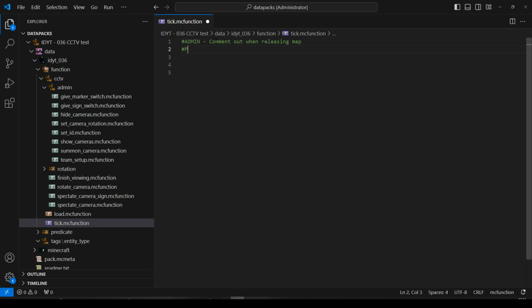So this will process the map maker setting the camera ID, which obviously a player's not going to have to do, but something for the players. Assign player IDs. We want to know if a player has finished viewing a camera, so we will process player finished viewing, and we want to rotate any cameras set to rotate, because some cameras we might not want to rotate.